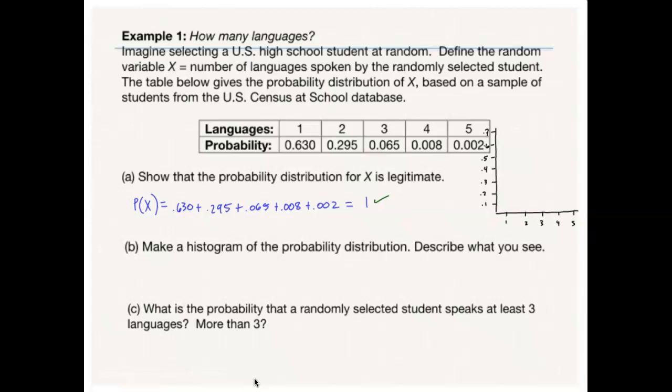And then we would just make the height of the bars match the probability. So 0.630, something like this. And in a histogram, the bars should be touching. A bar graph is for categorical data. They wouldn't be touching, but in a histogram, they are. 0.295, so almost 0.3. 0.065, so now we're way down here. Okay. So something like that.